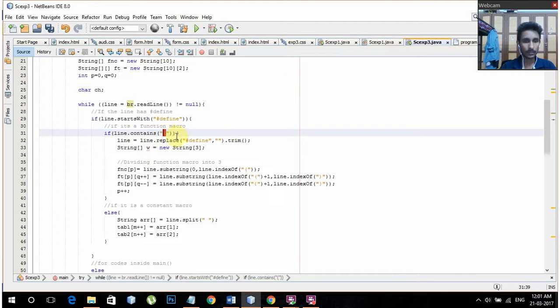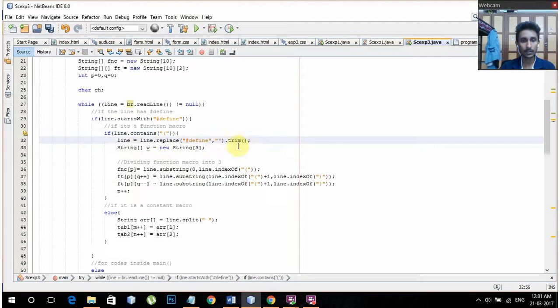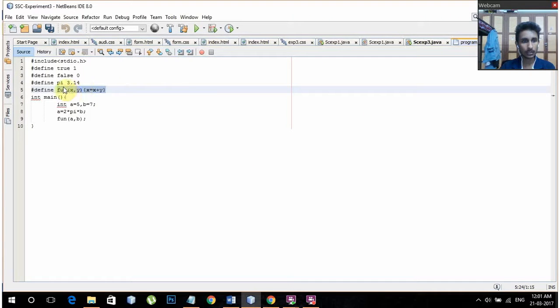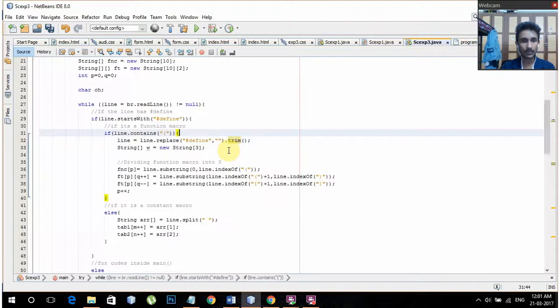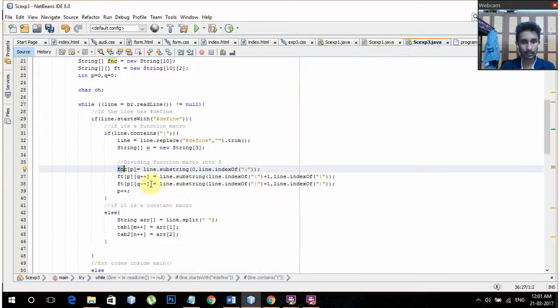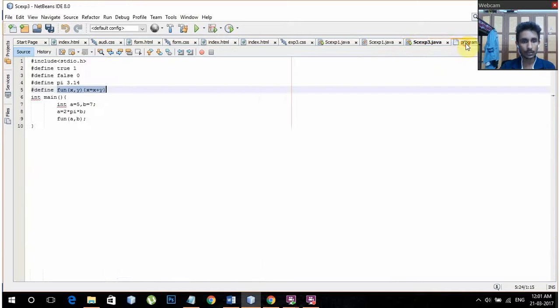If there's a macro function, we're going to replace the define with space, and we're going to trim and put the value into this. So the value of this function is going to get stored, and I'm going to divide it into 3 parts. The first part will take the name of the function, that is fun, and then I'm going to take the values of the attributes, and then this.